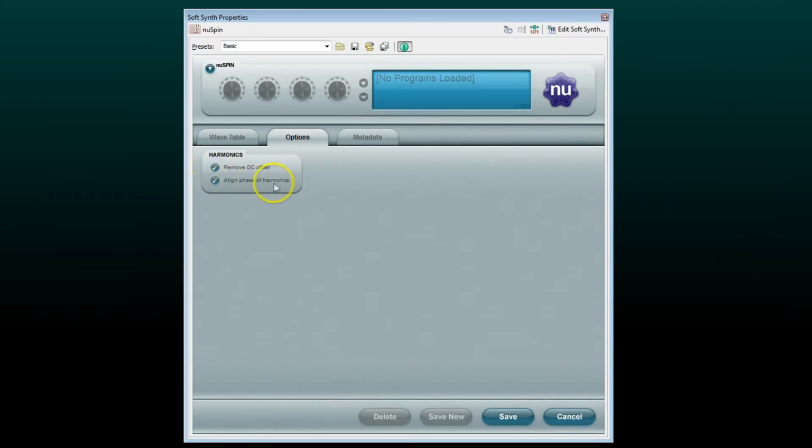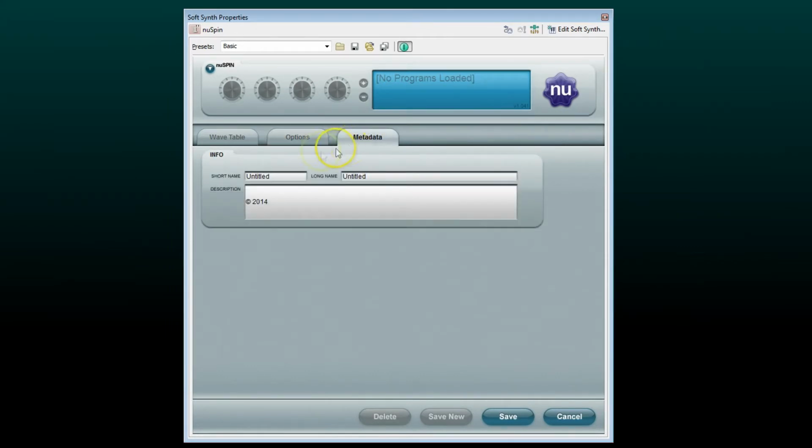The Align Phase of Harmonics checkbox is used to align the phase of all harmonics produced, so there is no phase cancellation caused by scan path modulation. This can be on or off for images, but should be off for WAV files. The Metadata tab is where you set up non-audio properties of your wavetable, like name and description. Let's name this wavetable Demo and enter some basic copyright information.